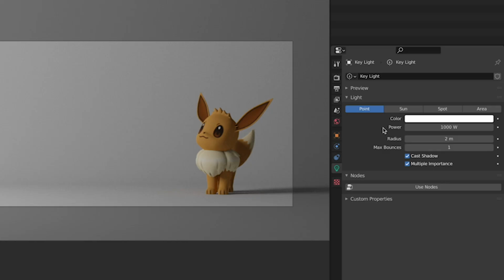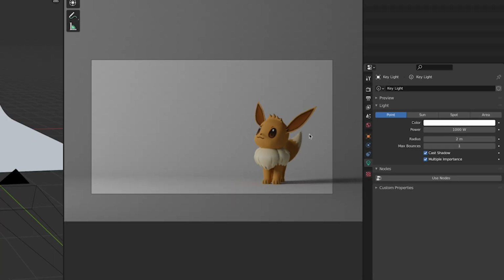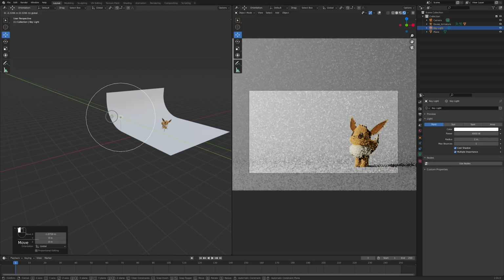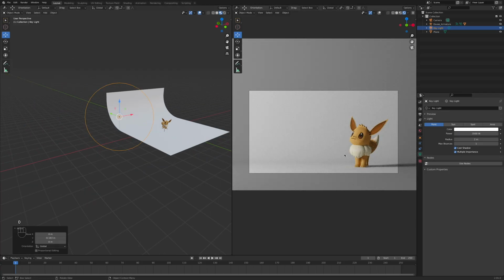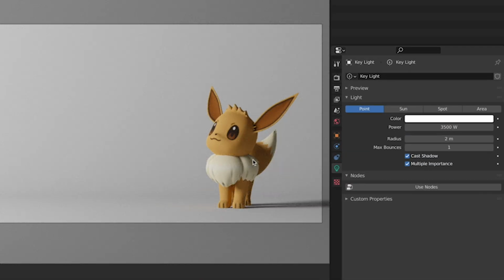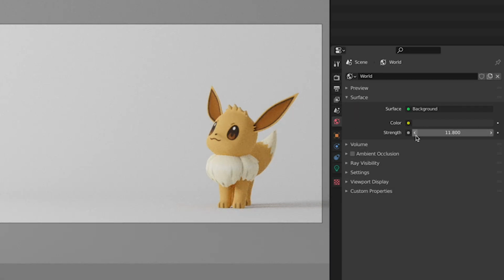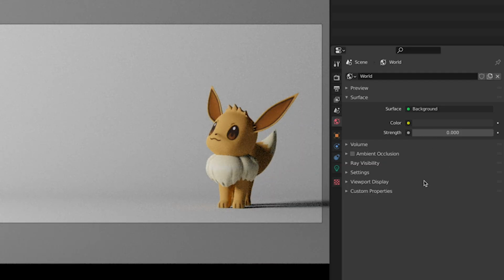Next is our lamp's power, or how much light it emits. Finding the right value for this may require some experimentation with both it and your lamp's positioning, but in the end, I went with a value of 3500. Looking good so far, but I'll probably want to adjust the dark side of Eevee as well. It may be of note that you can go into the world settings and adjust the strength bar to create more ambient light, but I don't want this to play a factor in my render, so I'm going to set this value to 0. You may want to use it, but I'm going to pass on it for today.